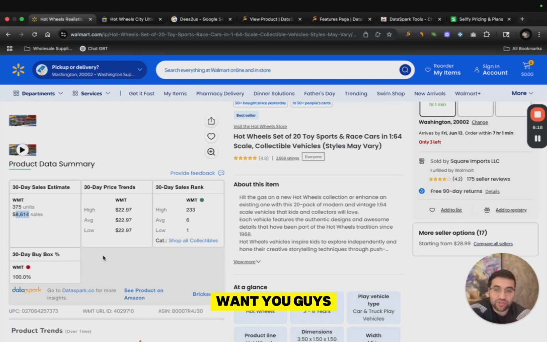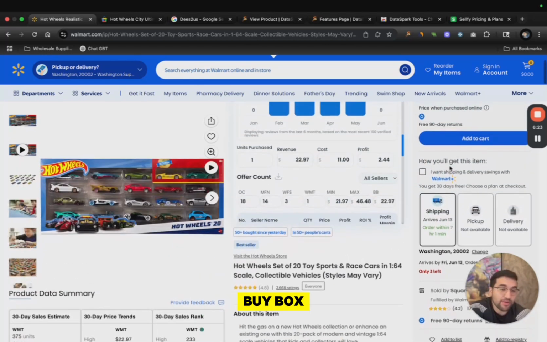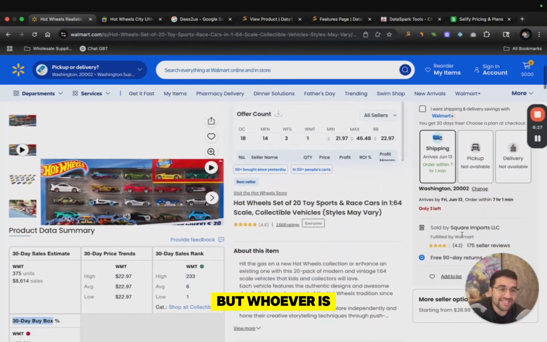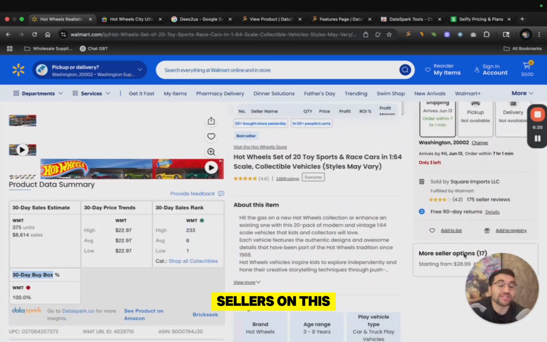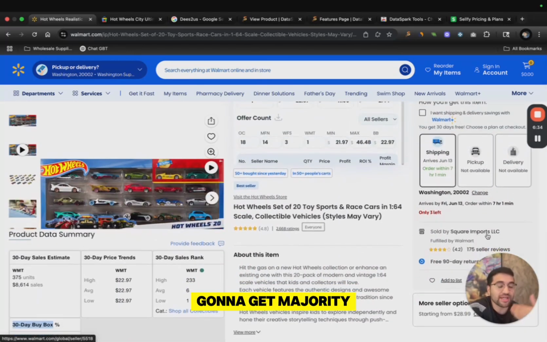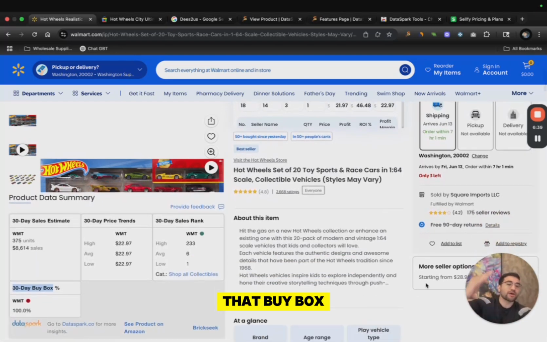Now, the next thing I want you guys to watch out for is the buy box, okay? If you didn't know, this is the buy box. There could be 20 sellers on this listing, like right here there are 17 sellers, right? But whoever is on the buy box is always going to get the majority of the sales if they have the best price. That buy box alternates between all the sellers, right? The only time it doesn't alternate as much is when the seller getting most of the sales is Walmart. And a way to check that is right here.